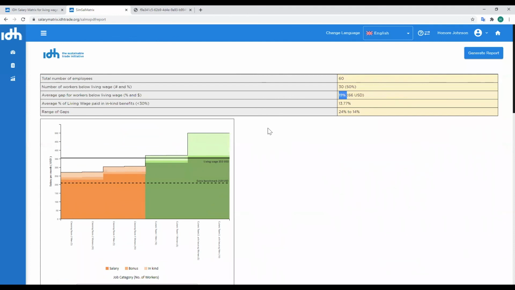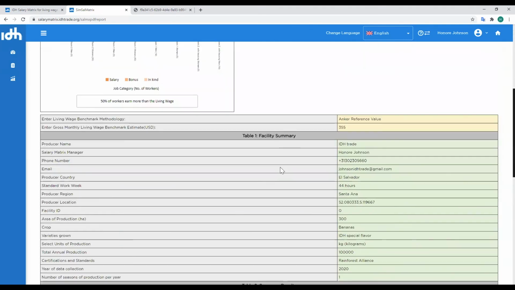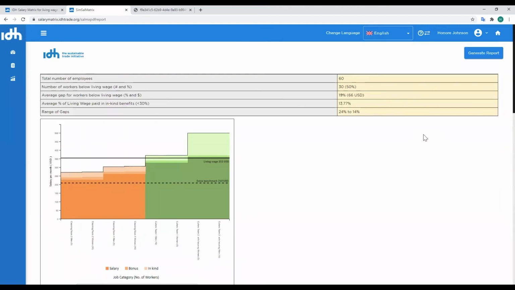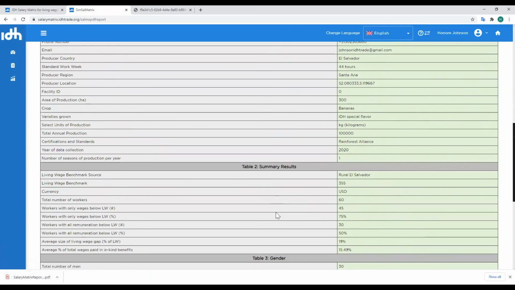So once this is correct, or if it's not correct, you can always click back and make sure that you can make the edits that you need before generating the report again. But once you're ready, you can generate the report by clicking here and downloading the salary matrix. This will provide you with a PDF version of what you need.